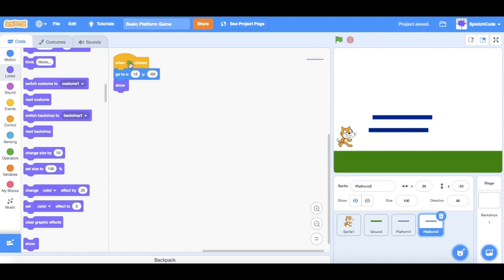Which is great, but we want to have some different coordinates of where we want this platform to be sitting. So for this platform, let's make it this one, when the green flag is clicked, it's going to go to 165 by 30. Okay, let's have a look. There's 2 platforms there. Excellent. Now I'm going to create a third platform as well. So let's duplicate again. So right click, hit duplicate, and there's platform 3.